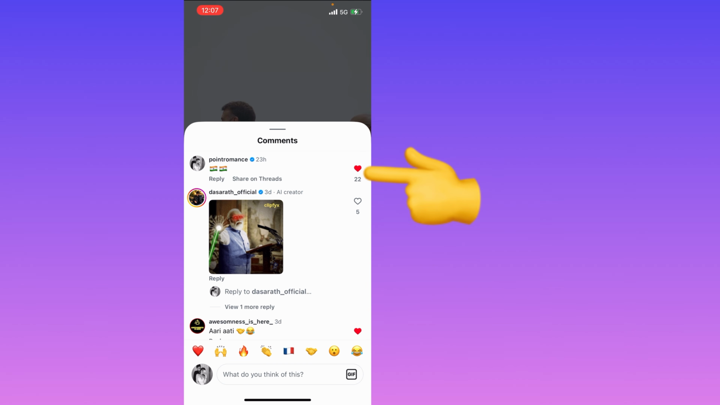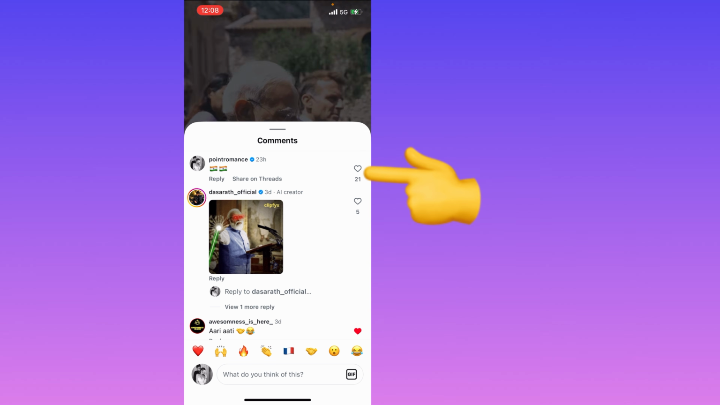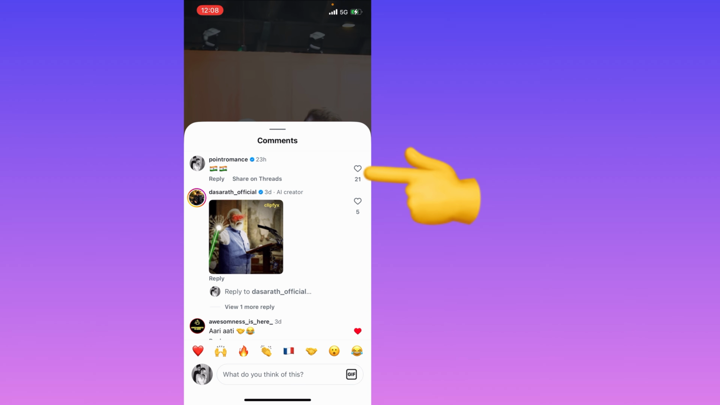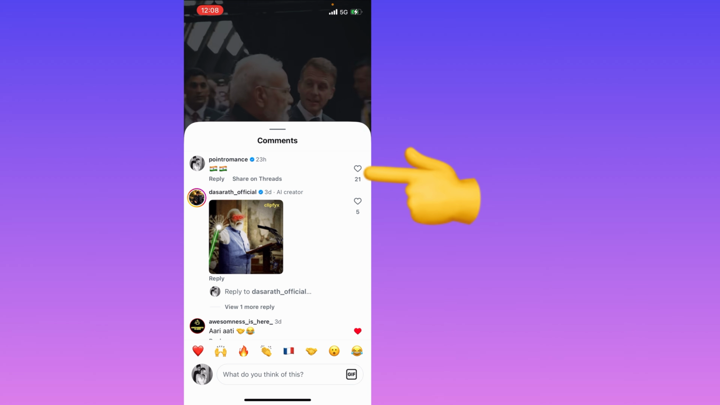If you click on this like icon or on the 22, what will happen? The unlike will happen, but we are unable to see the list. So how to check the list? You have to press and hold on this like for a few seconds. Here you can see.